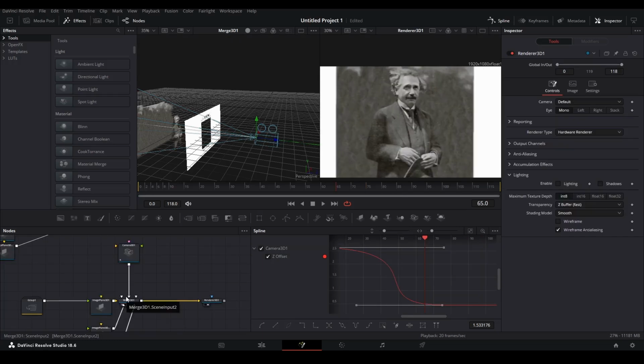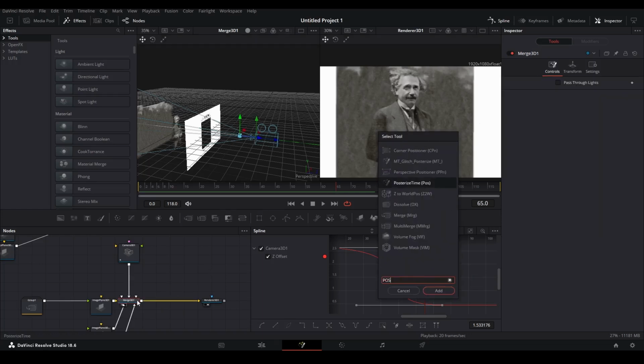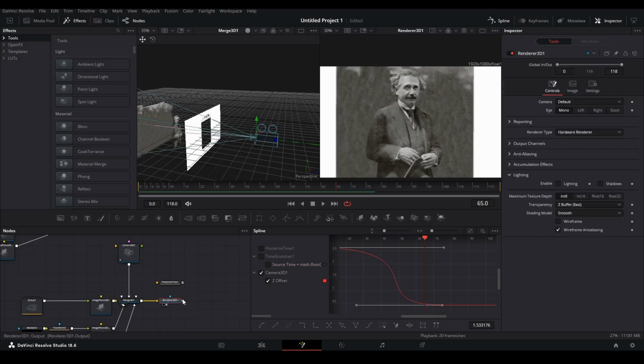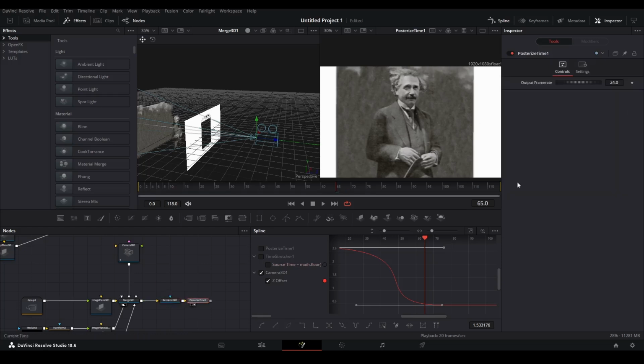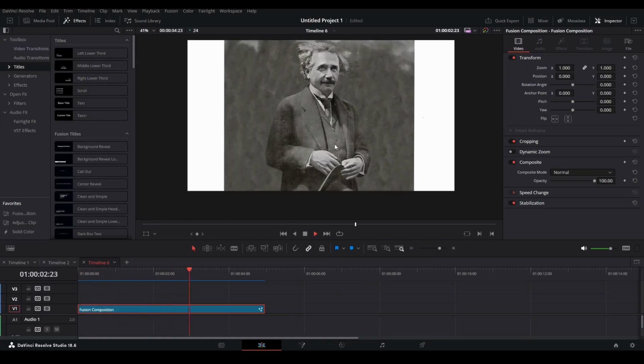So in the original, the frame rate looks like it's been dropped by quite a bit. So we're going to go ahead and replicate that look by adding a posterized time. And then I'm just going to add this after the renderer, and then I'm going to change it from 24 to 10. So then when viewing this, you can see that we get that nice low frame rate here.